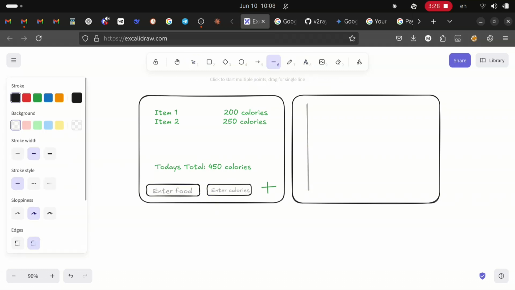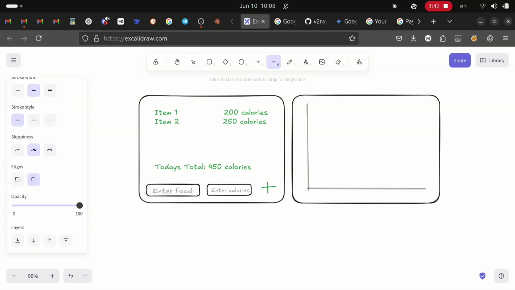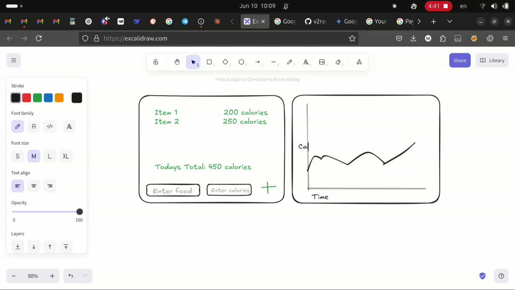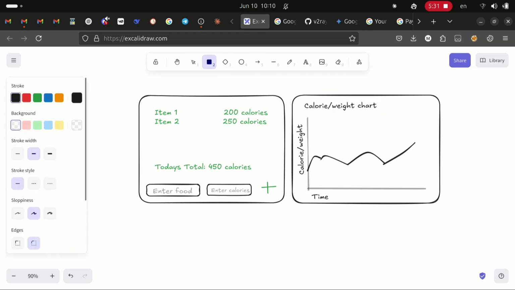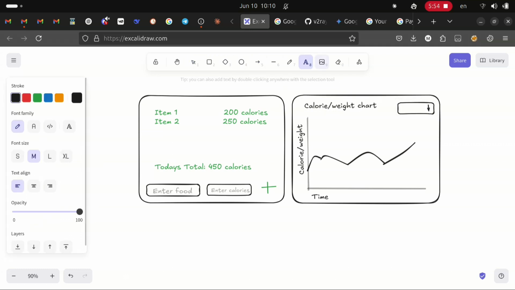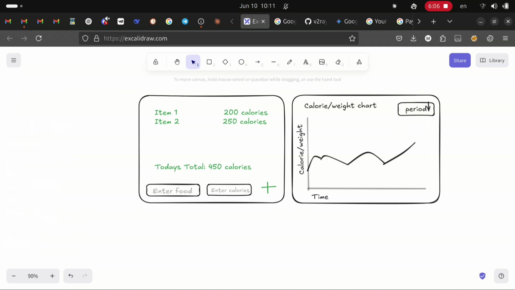Now let's design the chart. It's going to have two axes with some dummy lines which represent the data. The horizontal axis is going to be for time, and the vertical one is going to be for calorie and weight. Remember guys, we're going to have two different charts. Let's say I'm going to have a title or maybe some sort of buttons so the users can toggle between calorie chart and weight chart. Also, I'm going to have a drop down as well for periods: week, month, year, and all.